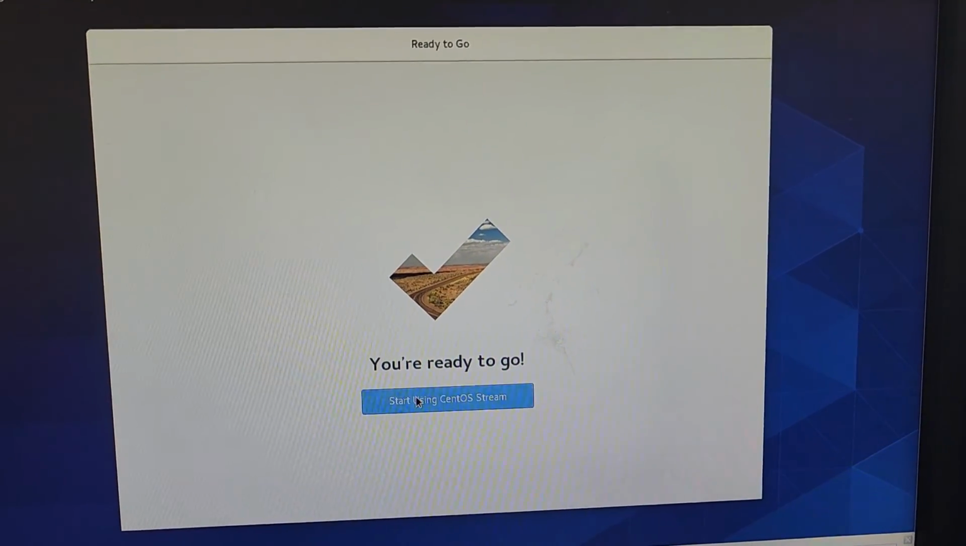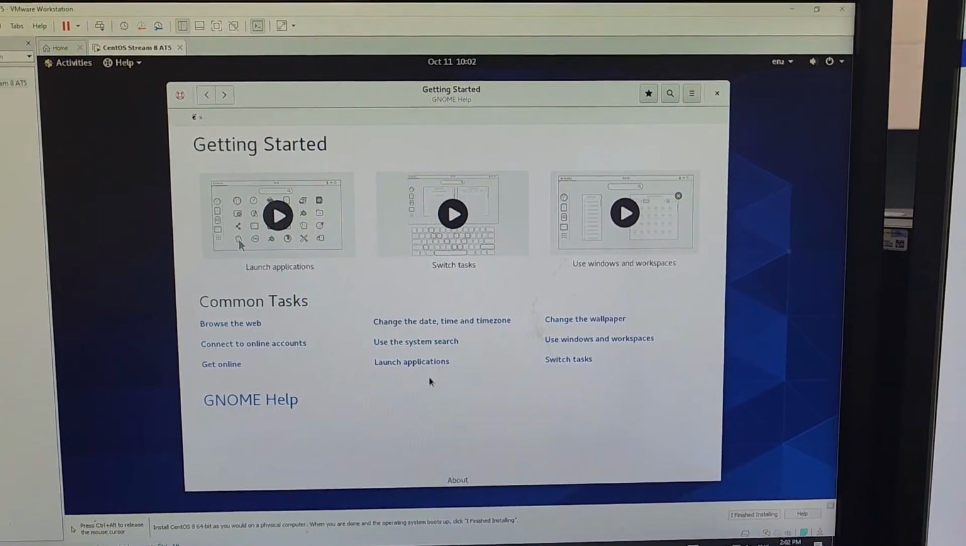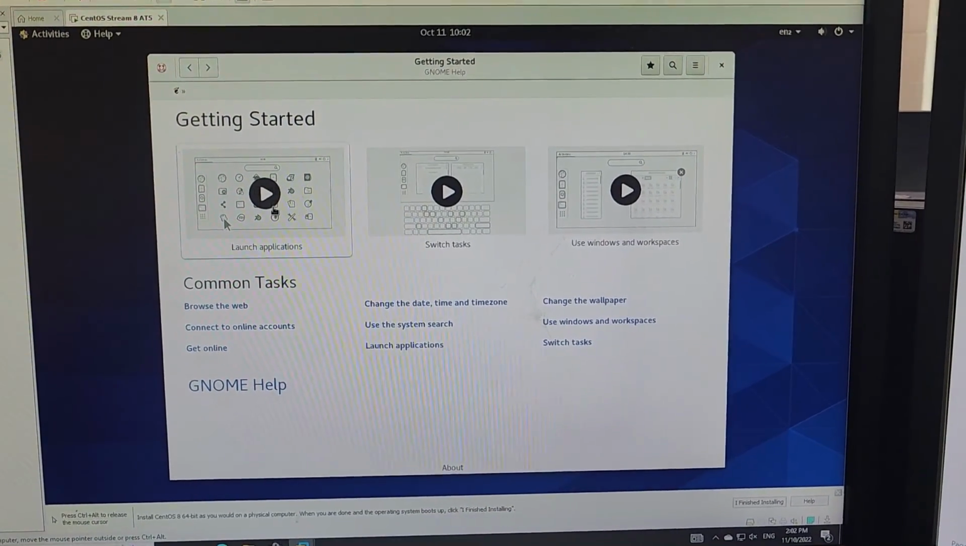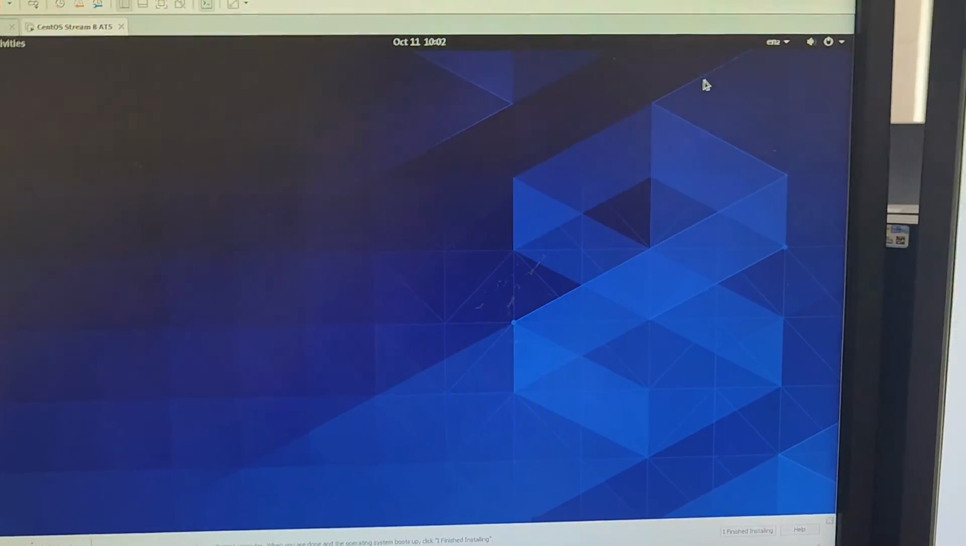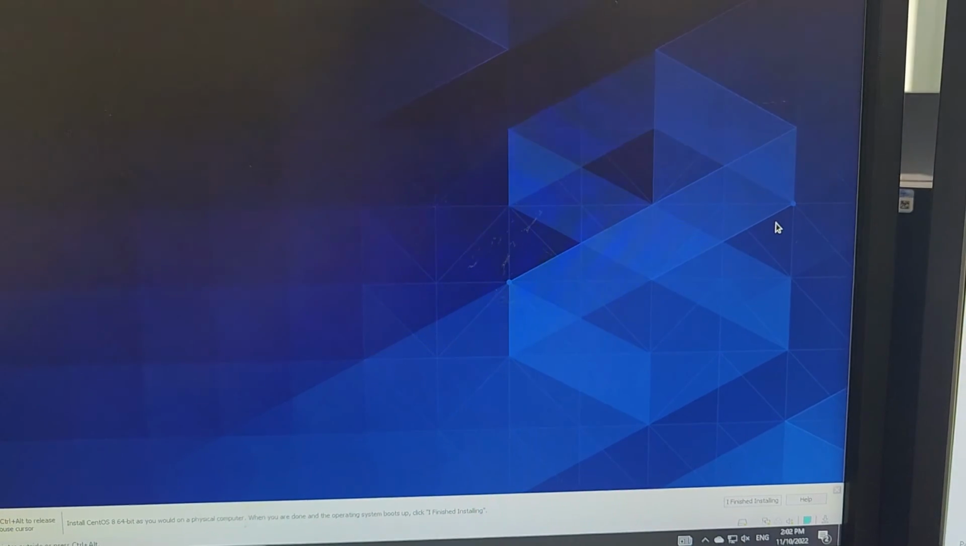This is the GNOME help system, giving you some tips, but we can just close that one. It doesn't matter. So this is your CentOS Stream, and once you get this, down below in your virtual machine you can say I finished installing. So just click on that. I finished installing.